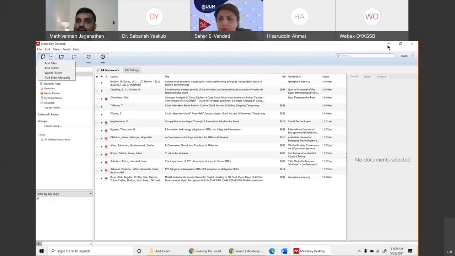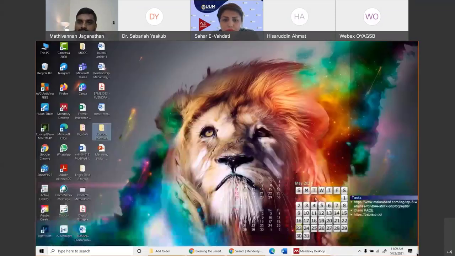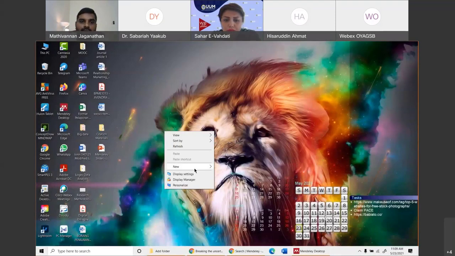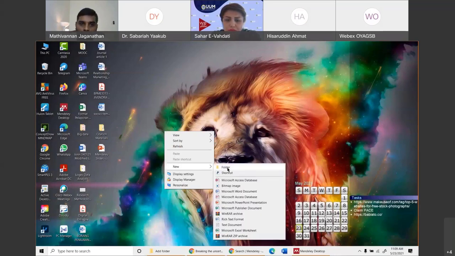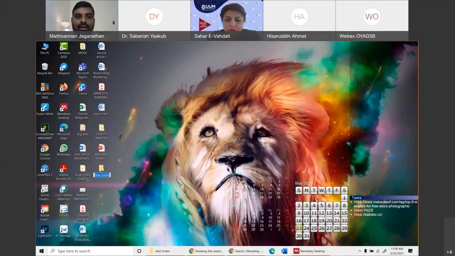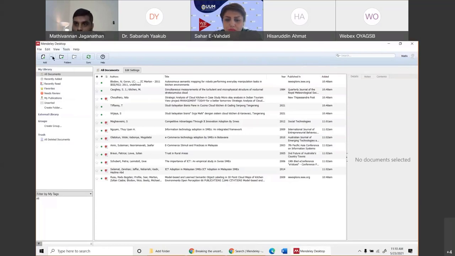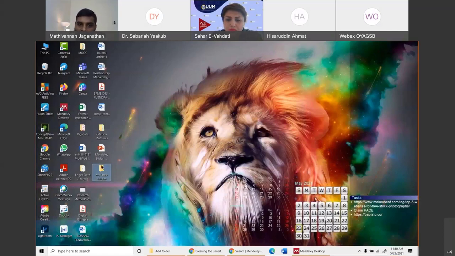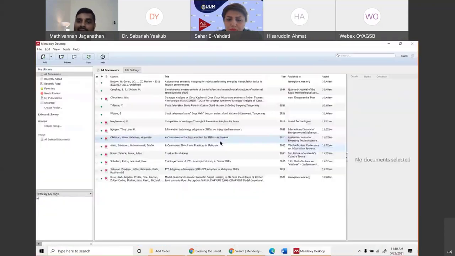Okay, step by step. You create one folder, maybe you can name it my latest articles. Then after you create the folder, when you download an article, you have to keep the article in this folder in order to automatically add it into this library.